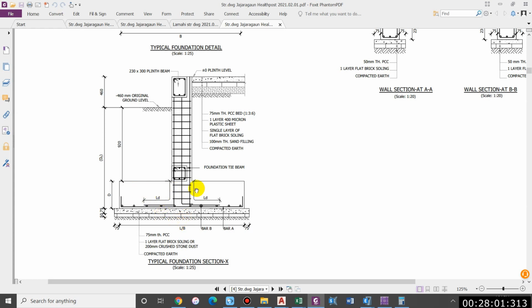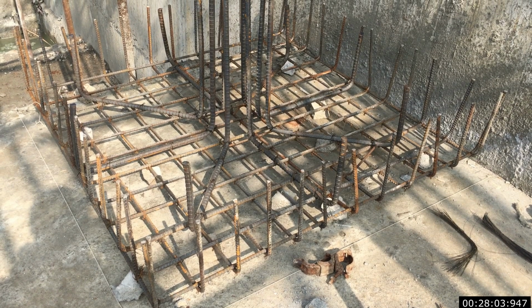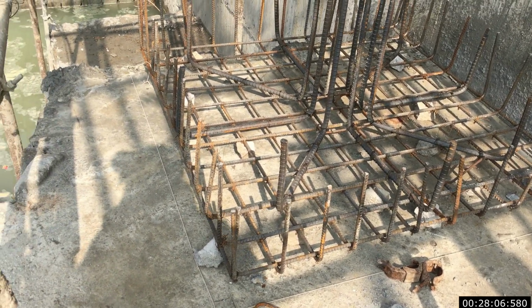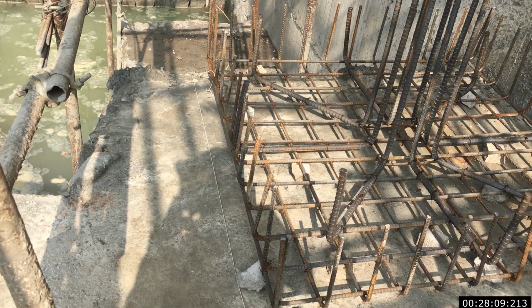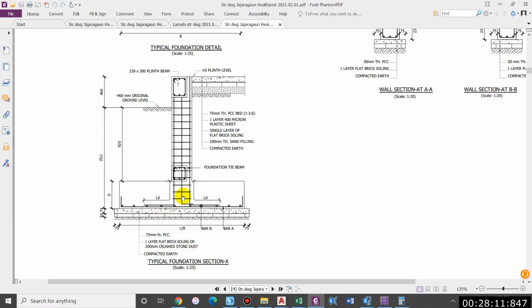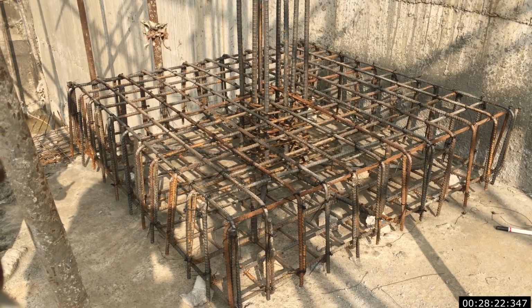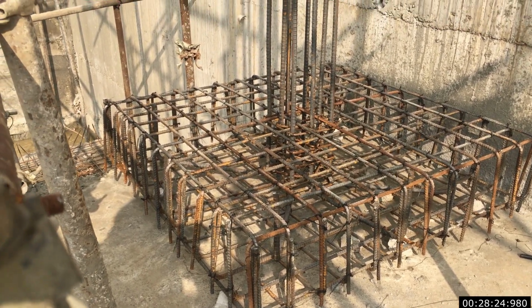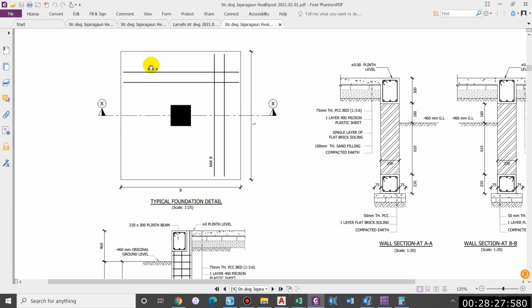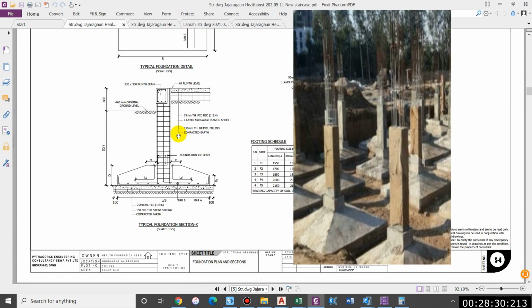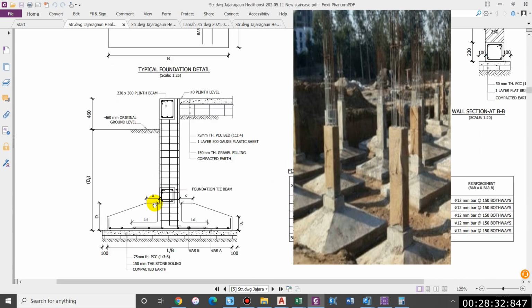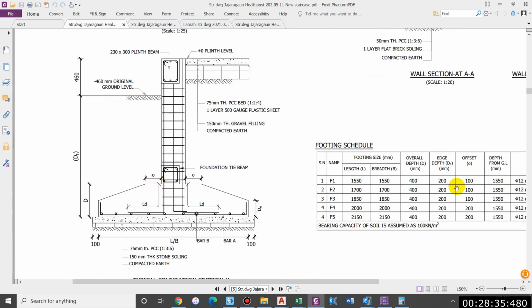So as I said, we generally don't provide top reinforcement. But in regions subjected to earthquake reversal effect, we can provide top reinforcement as well, as you can see in this video. If we are providing an isolated footing with a sloping surface, then it looks something like this. As I said, we will provide a certain offset, and that should be at least 100 mm, and the edge depth should be a minimum of 200 mm.